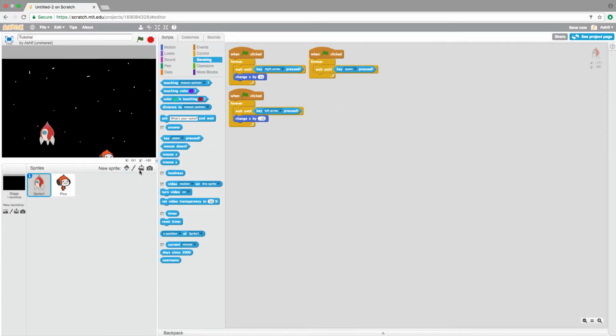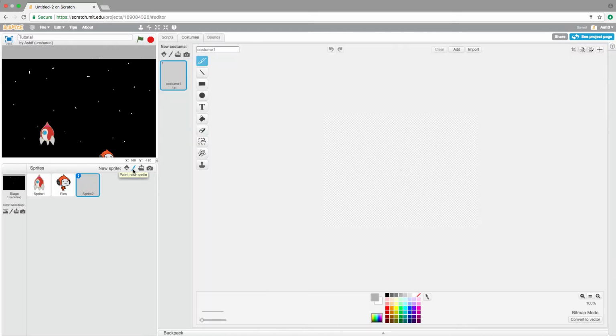Then what we're going to do is make a new sprite. This is going to be the little laser, or whatever you want to call it. We're going to fill it in with red, like that. And that's a bit big, so you remember we go into this select tool and we make that smaller.